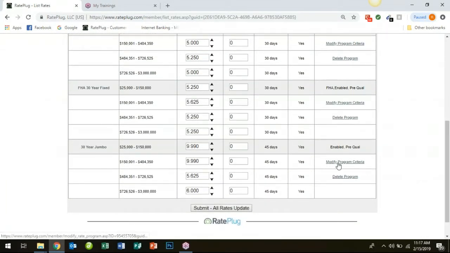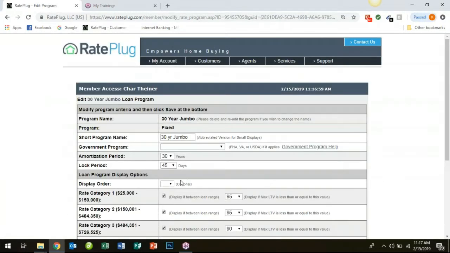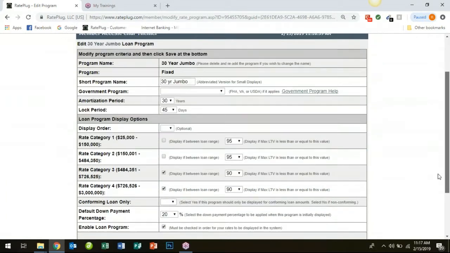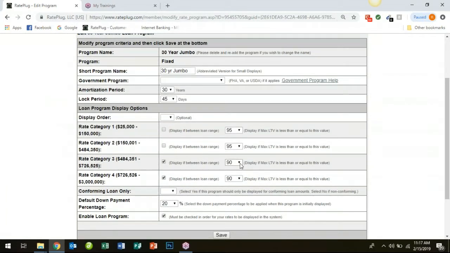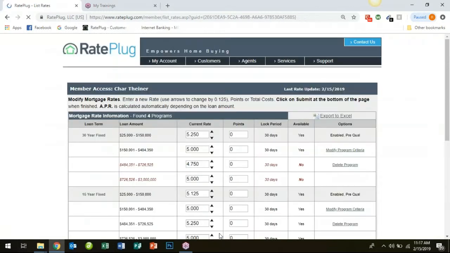You still need to go into your Modify Program Criteria link. You'll want to turn off those tiers that are not going to be used, and you'll want to set your maximum loan to values. Maybe you require 20% down on all your jumbo products, so you'll want to select 80% maximum loan to value. Always hit Save. Now you have your new product set up.